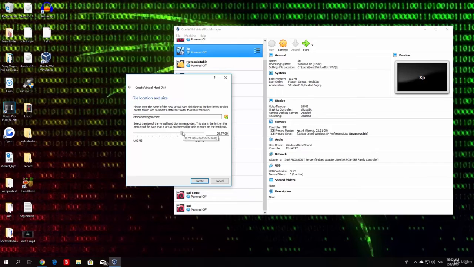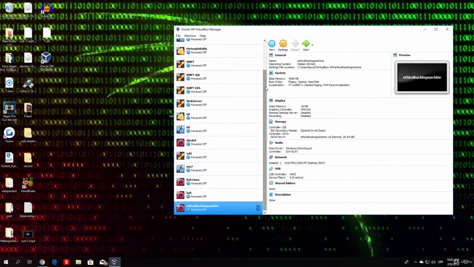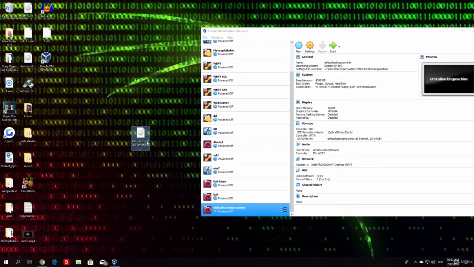So I'll just click here on 30, let's see, we can leave it on 29.9 and click on create. Now, as you can see right here, it created the ethical hacking machine for us, or whatever name you put it, and it is currently in the state of powered off. So before powering on the machine, we want to give it the Kali Linux ISO file that we previously downloaded from the Kali Linux page.